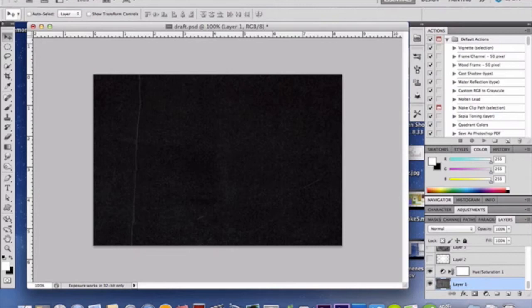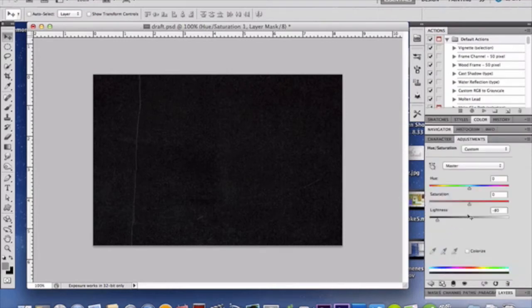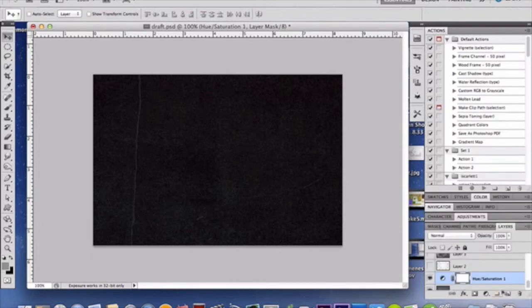So after that, you're going to add a hue and saturation adjustment layer above your texture layer. And upon doing so, you need to drop the lightness down to nearly nothing, -80. And once you drop your lightness, you will then get a purely black-like image. And that's exactly what you want to see.